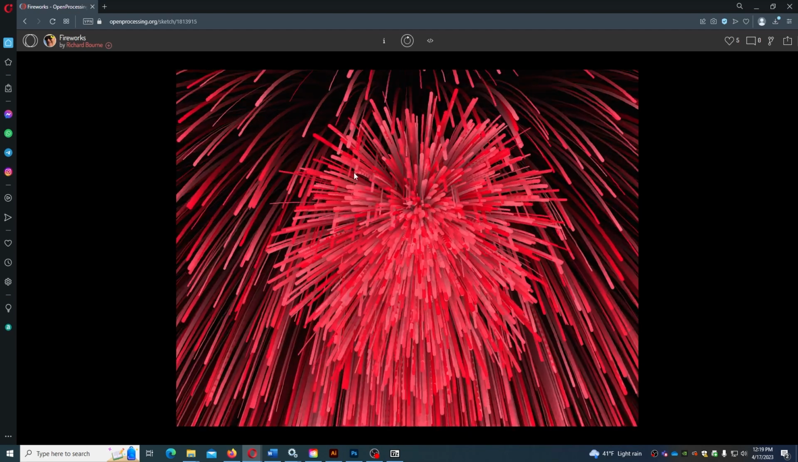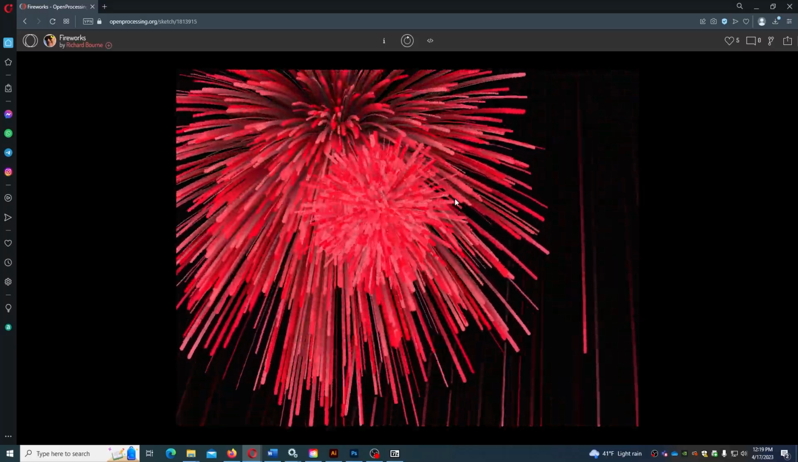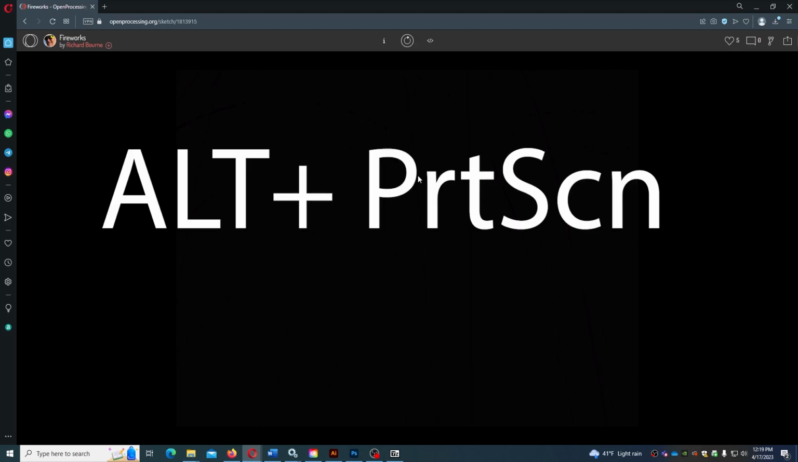So now the program is running. It requires a user input. So if I click my mouse here, I get these little patterns. Let's say I want to create a fireworks pattern. So I'm going to start clicking around, and on a PC to take a screenshot, it's the Alt key and the print screen button. The print screen button is at the top of your keyboard to the right of your function keys. It may be a shared function. In my case, I have to hit Alt print screen.